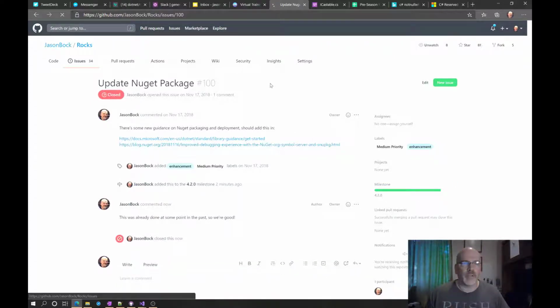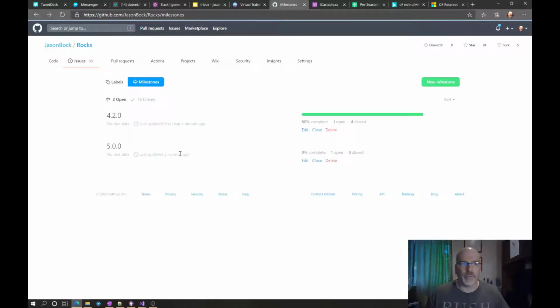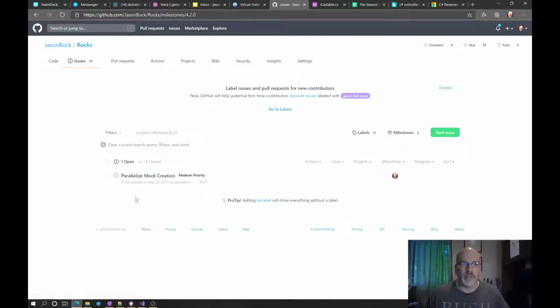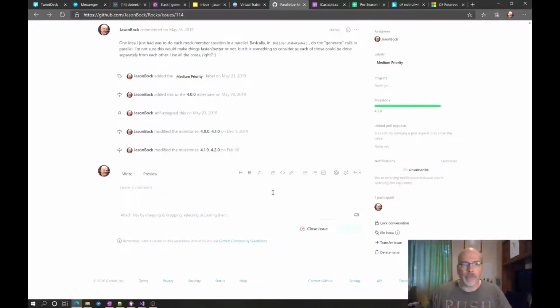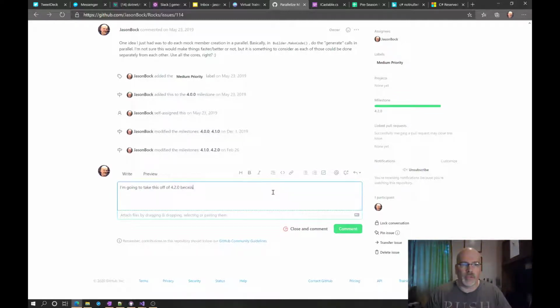Our milestones, if you look at our milestones, I think for this one, I don't remember, I just saw it in here, and it was parallelized mock creation. I'm actually going to take this off of the milestone. I'm going to take this off of 4.2.0 because if I get Rocks to work as a source generator, then there is no need to do parallelization.